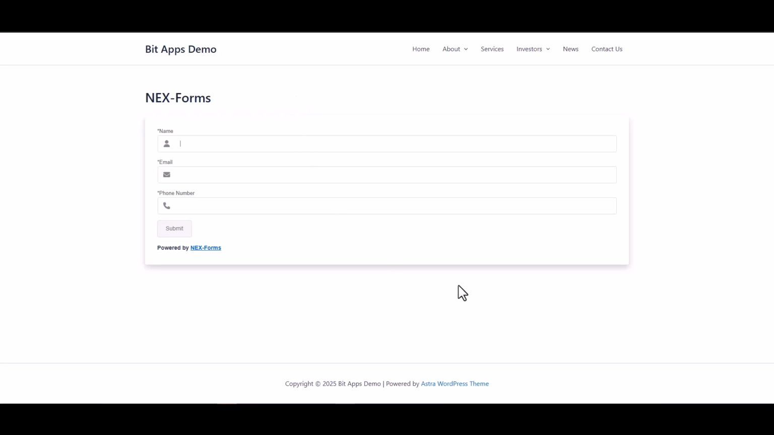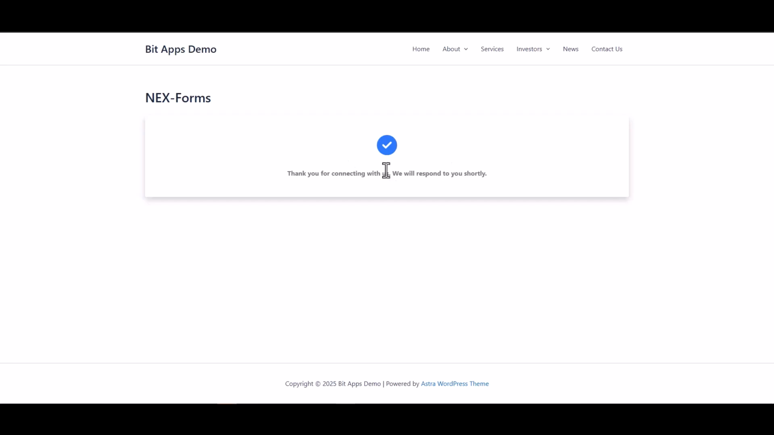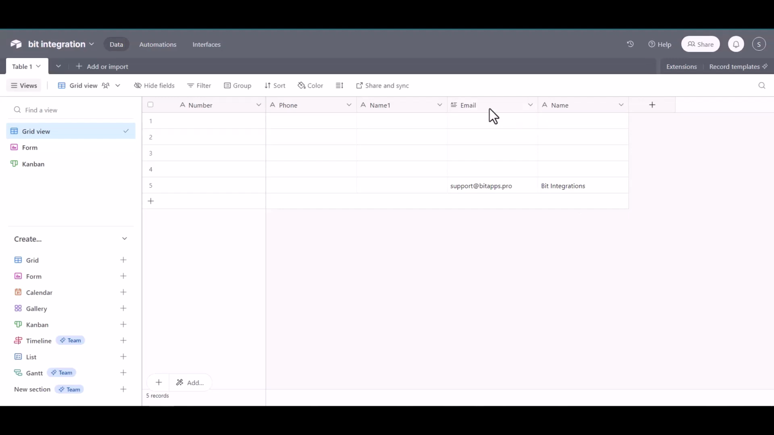Please go to your form, complete it, and submit it. Form submitted successfully. Go to the Airtable site. And you can see here the data came successfully into Airtable via SureTriggers.